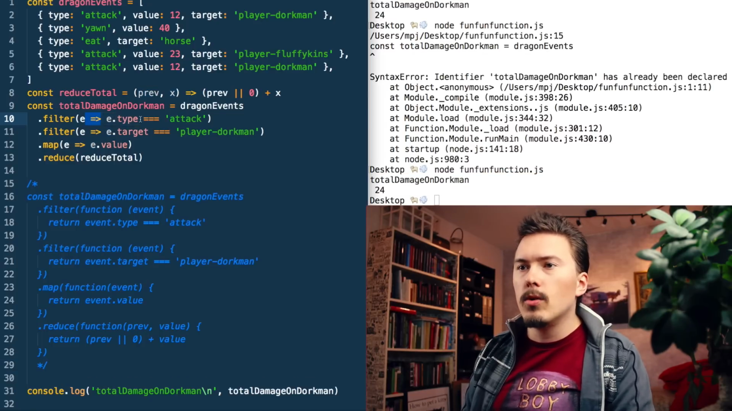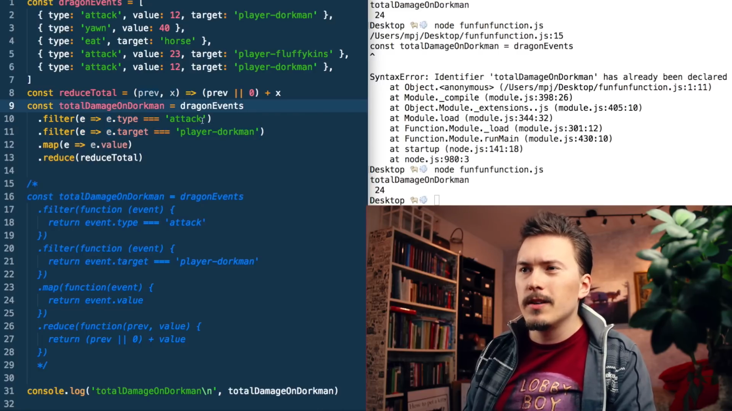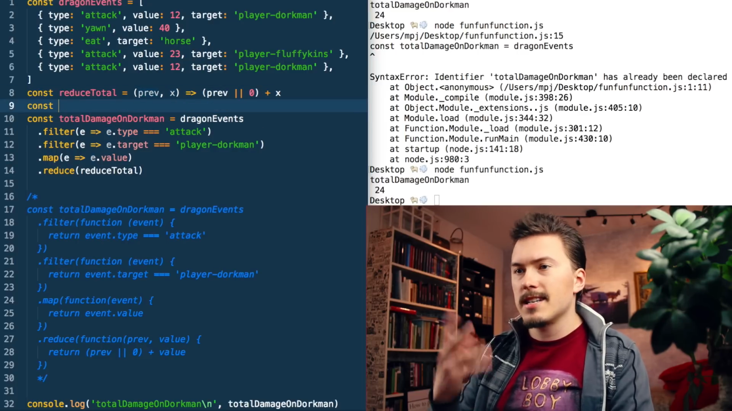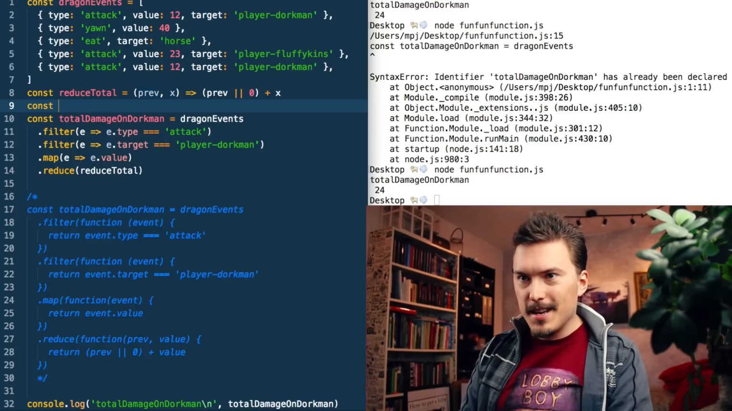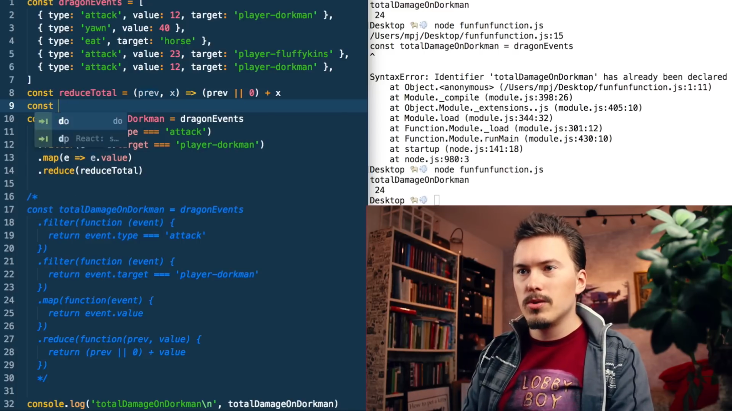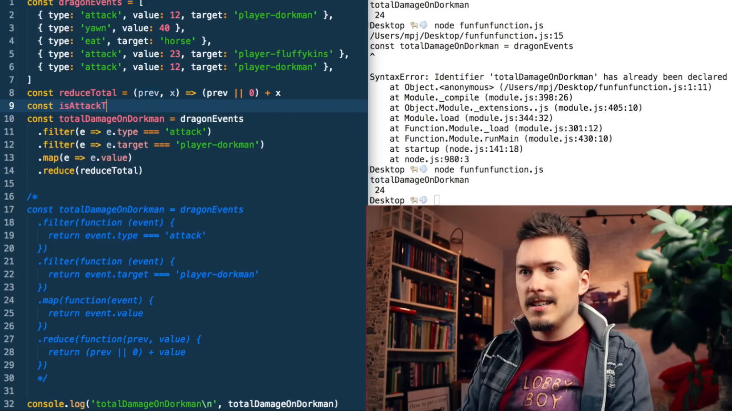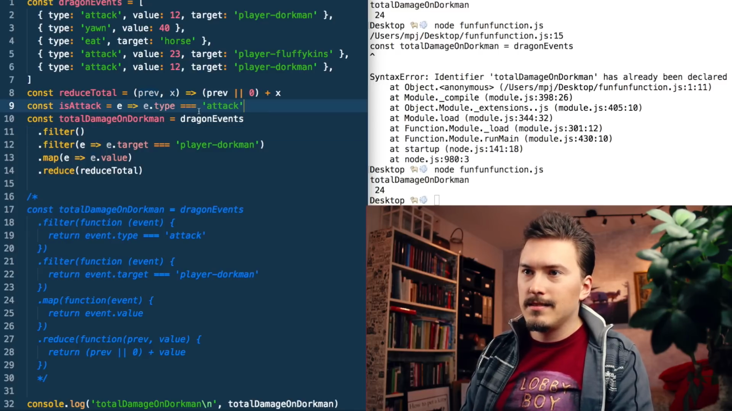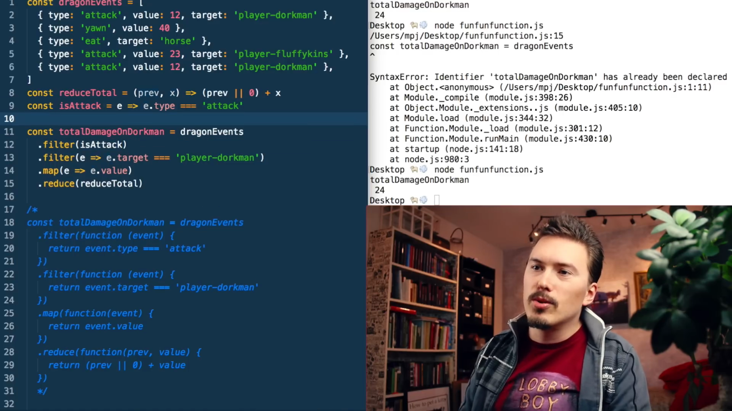In the same way, all of these are pretty reusable. This is pretty specific. It doesn't feel reusable, but this one is probably something that, as I add more things in my game here in the future, would be something that I reduce to is attack. Or maybe not. I'm not sure, but you can.